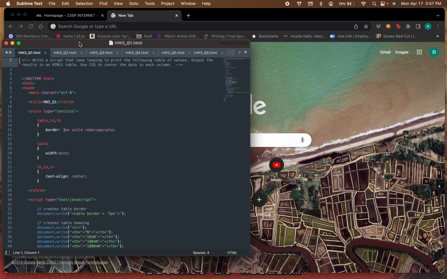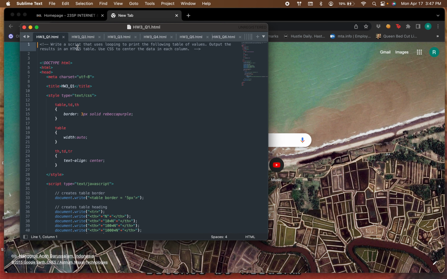So first, question 1 was: write a script that uses looping to print the following tables of values. Output the result in the HTML5 table. Use CSS to center the data in each column.